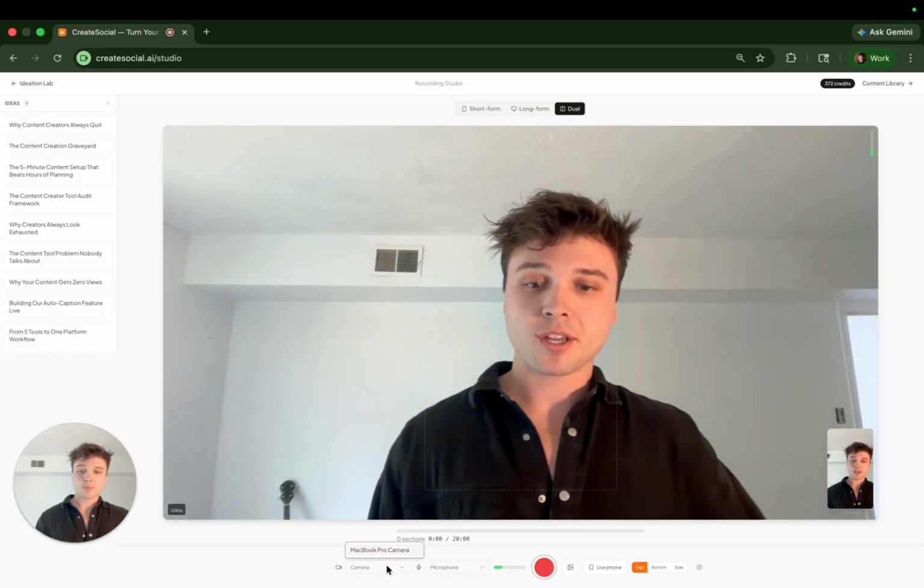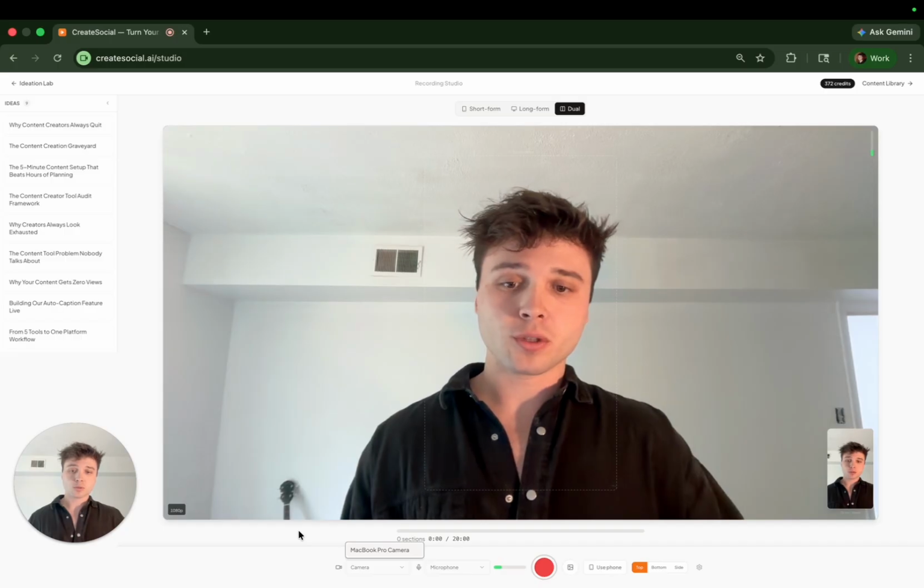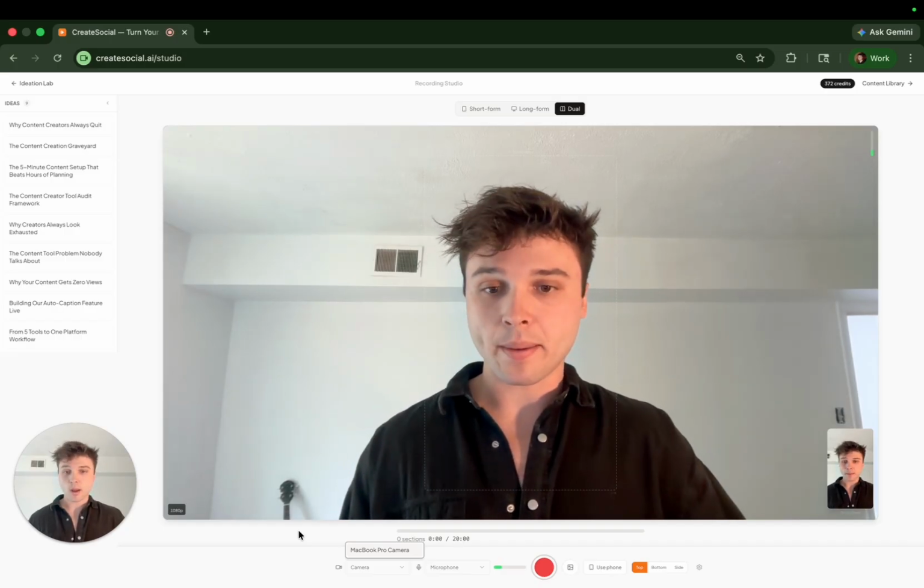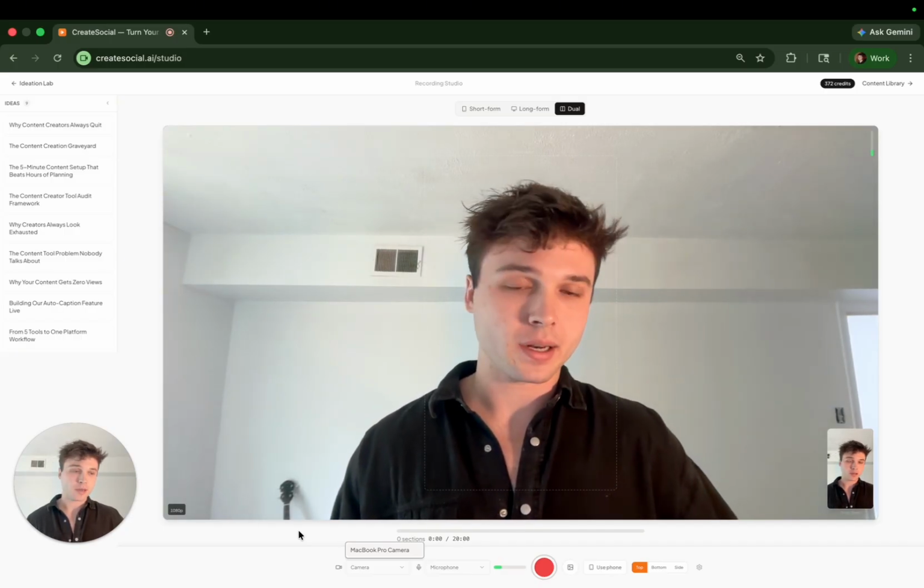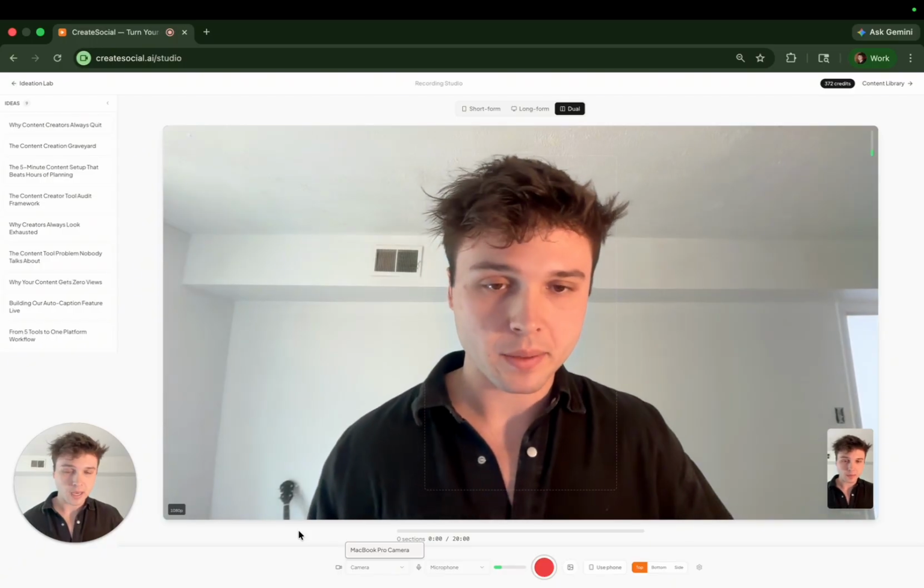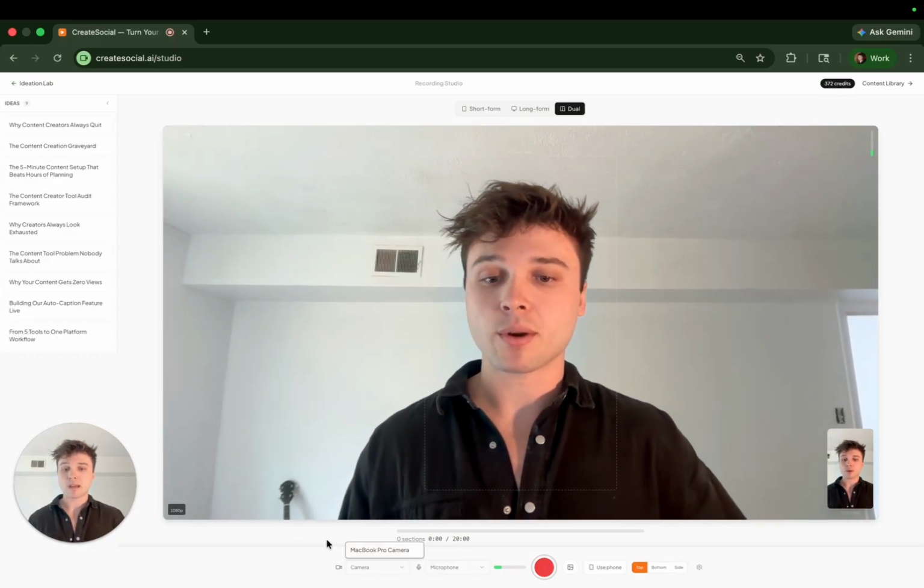Then you'll have your camera here. This would be only useful if, say, you wanted to plug a webcam into your laptop. If you had one of those 4K webcams that you can plug right in, you could just tap on that right here.